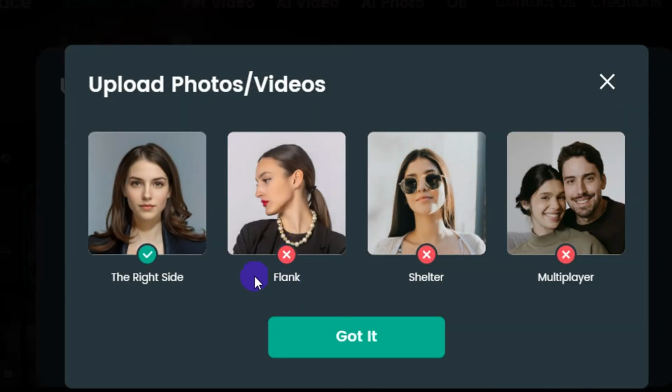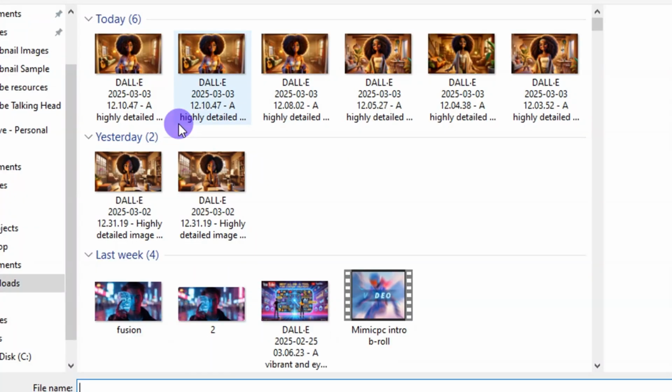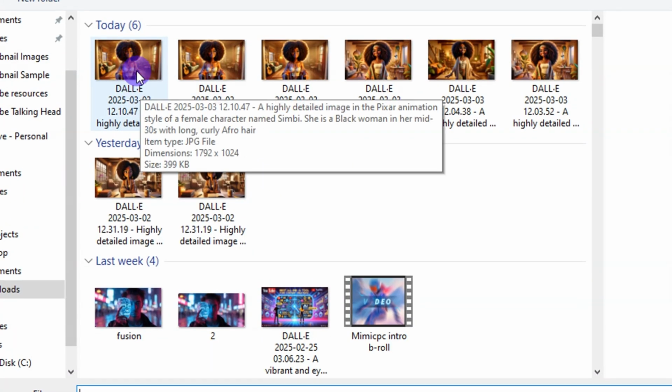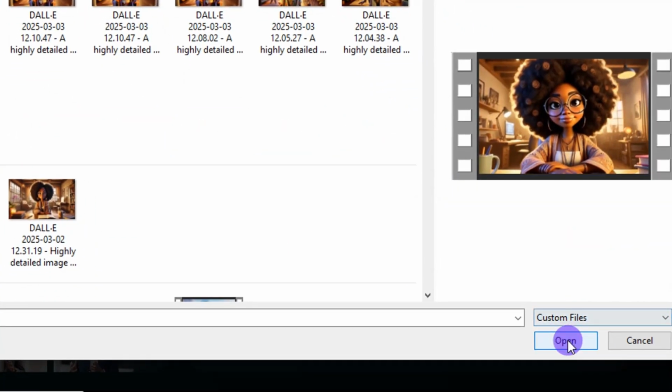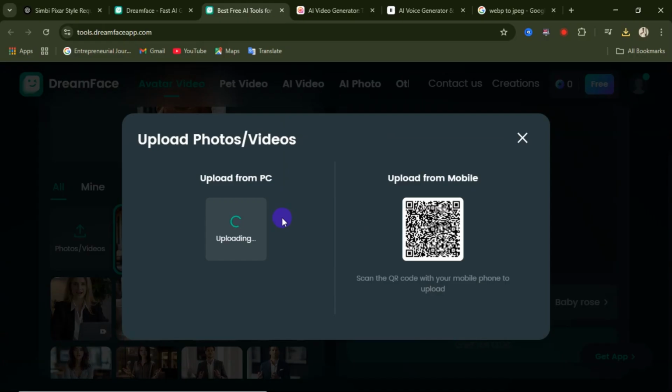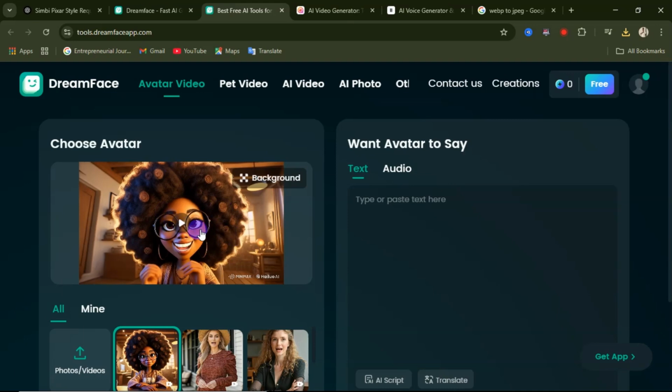So I'll click on photos, and from here, these are the photos they want you to get. So the right side, this is for you to get a very good result, then you need to upload a video or a photo that the face is showing straight to the camera, not something like this. So I'll click on got it. They will take me to my file where I can get that video that I downloaded. So here is the video. I'll select the video, then come over here and click on open. And our video has been uploaded. If you come over here, you can see our video here.